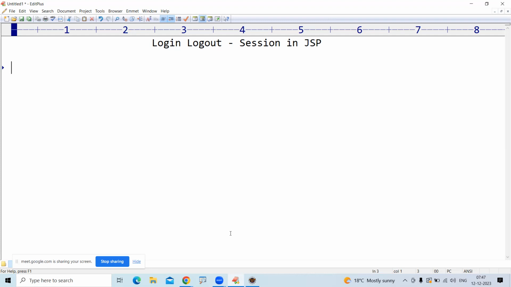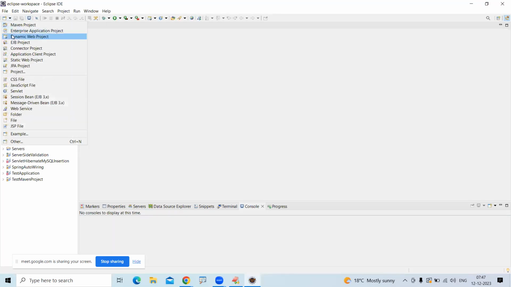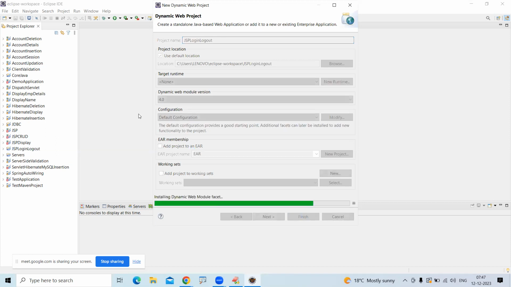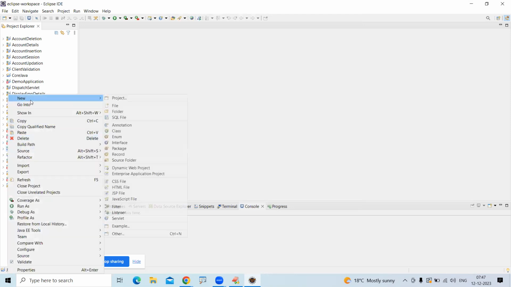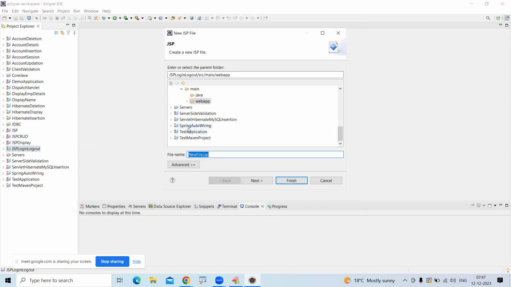So first taking that simple one in Eclipse, here it is. Same dynamic web project you take, dynamic web project, JSP, just login, logout I am giving. Any project name you can take, a simple name I have taken, login, logout. First one, login.jsp page I am taking. Simple one, login.jsp page, JSP.